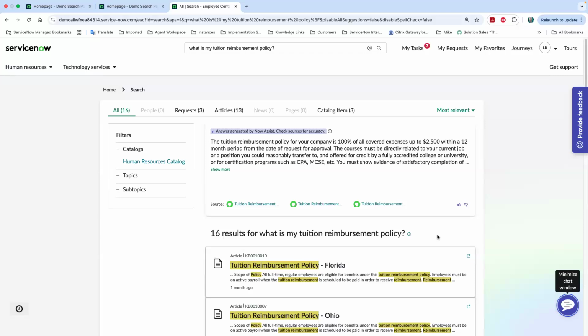So for those that have use cases where you have HR agents that have access to all the articles and you want them to focus on a specific article when they're searching, this is a good way to do it. And I've just demonstrated that through VA.